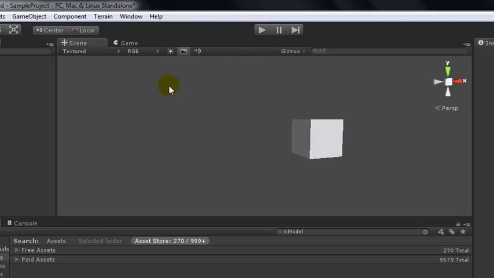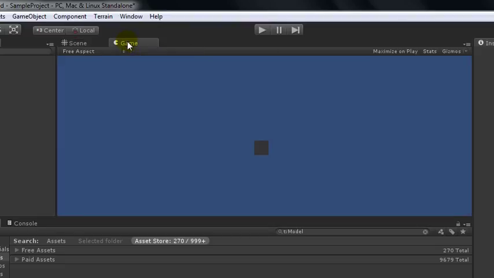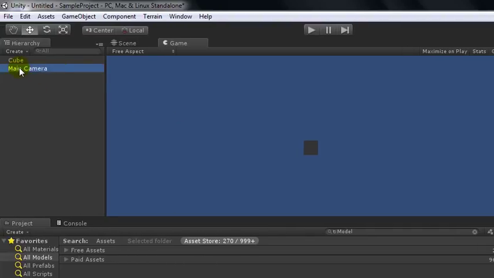The next tab I want to talk about is the Game tab. So if I click here where it says Game, I'm going to see this, a blue screen with kind of this gray box. The Game tab is what we can see when we're playing the game. So this is what the one camera, this main camera here, this is what that main camera is seeing while we play our game.